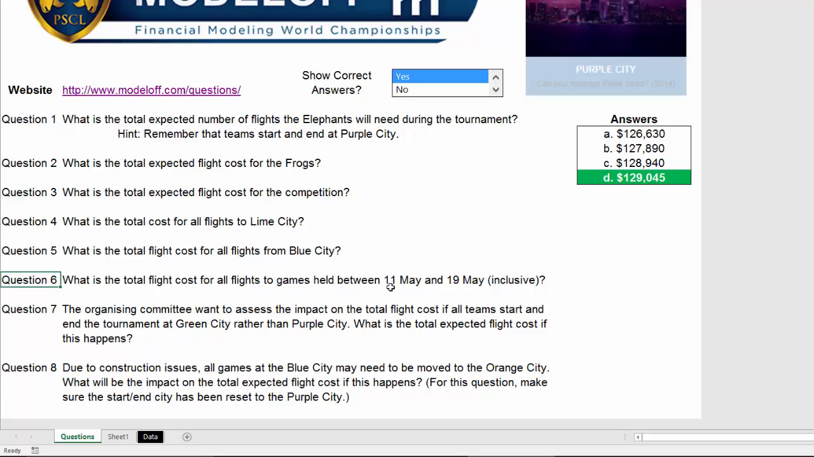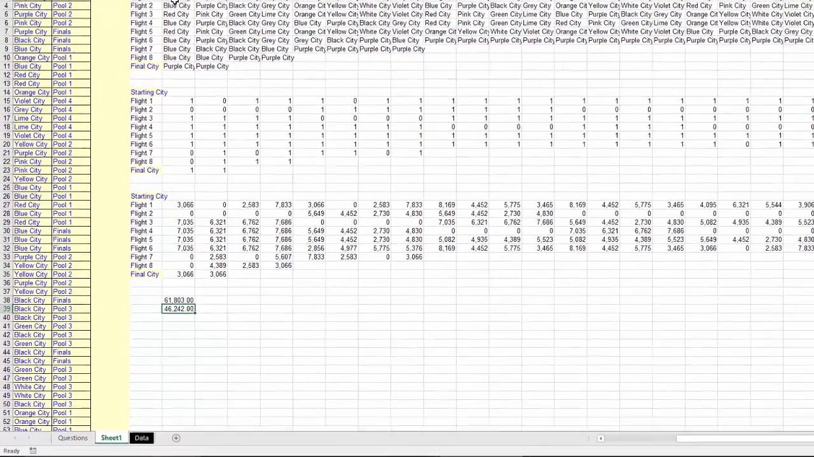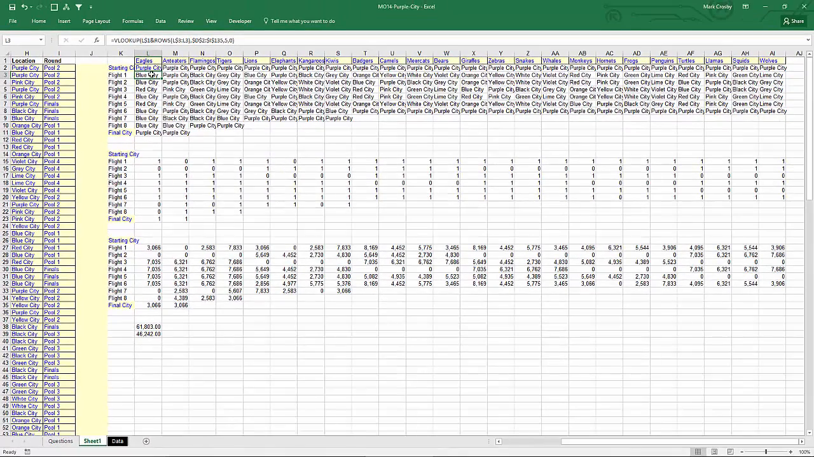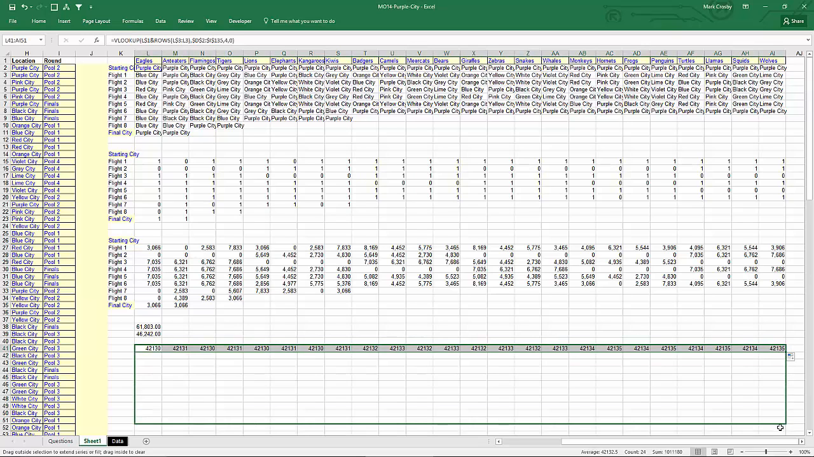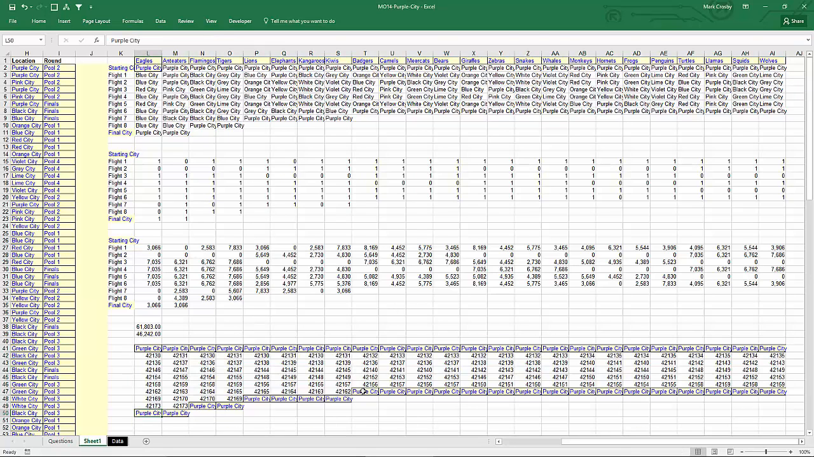Now, what's the total flight cost for all flights inclusive between the dates of 11th of May and 19th of May? As we see, here's the answer, but let's go get it correct. I think what I'll need is an array that looks just like this, but that is dates, because I need to look at all the dates. So I'm just going to copy this cell, and we'll just go ahead and put it down here. Okay, and we don't really want column 5, we want column 4, which has the date. There we go.